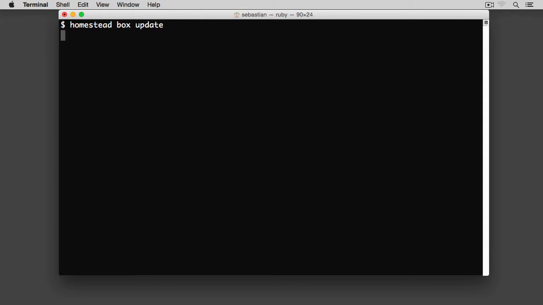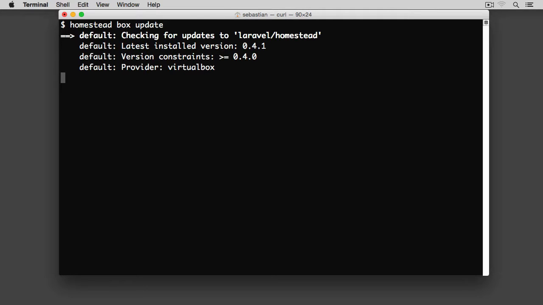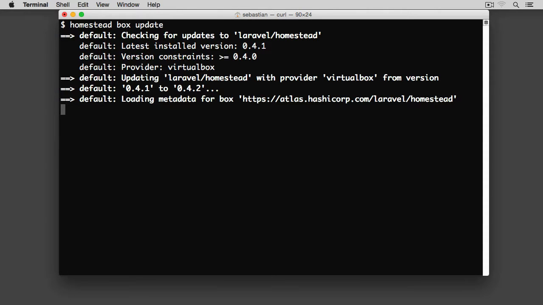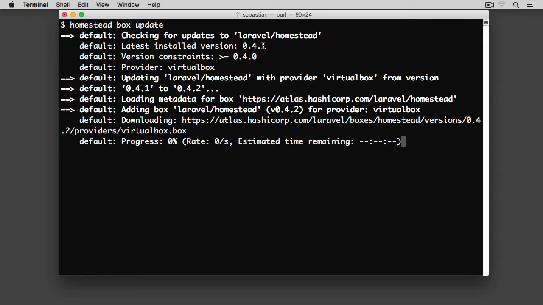box update. And now we are going to wait. As you can see, we have the latest version, latest installed version 4.1, version constraints, and there we go, updating Laravel Homestead with provider VirtualBox from version 0.4.1 to 0.4.2. That will take a little while, so I'm going to pause this video until this is finished, and then we're going to catch up from there.